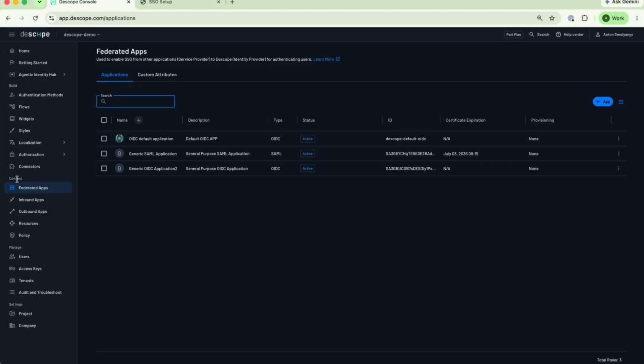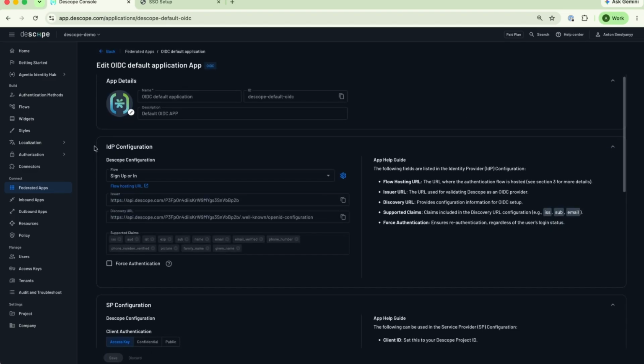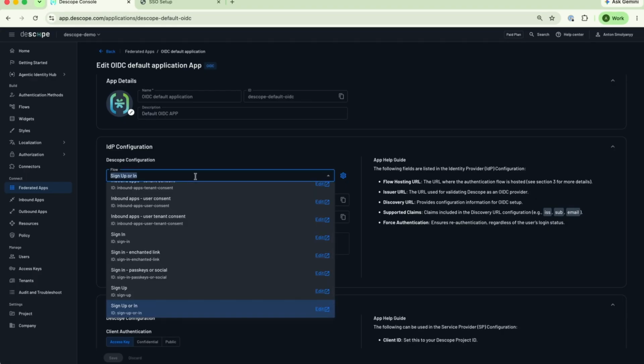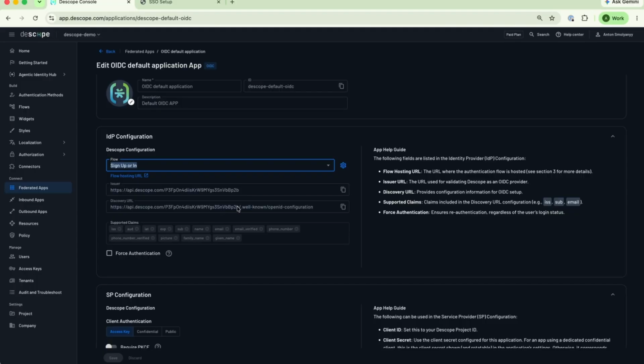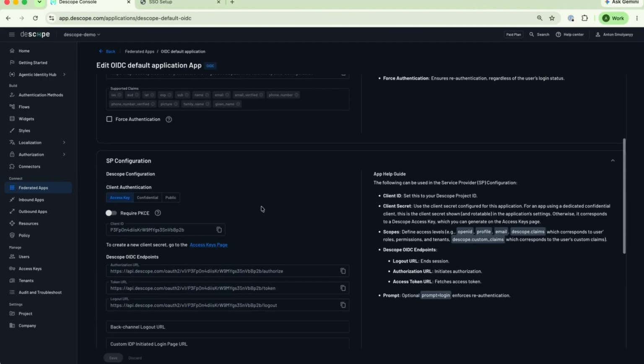Next, we have the Connect section, which covers the different kinds of applications Descope has available. Federated apps can allow you to configure Descope to act as the identity provider. You can configure either a SAML or OIDC app. You can configure a flow that users will sign in through, and then downstream apps will trust Descope for authentication and receive either a standard SAML assertion or OIDC identity token.